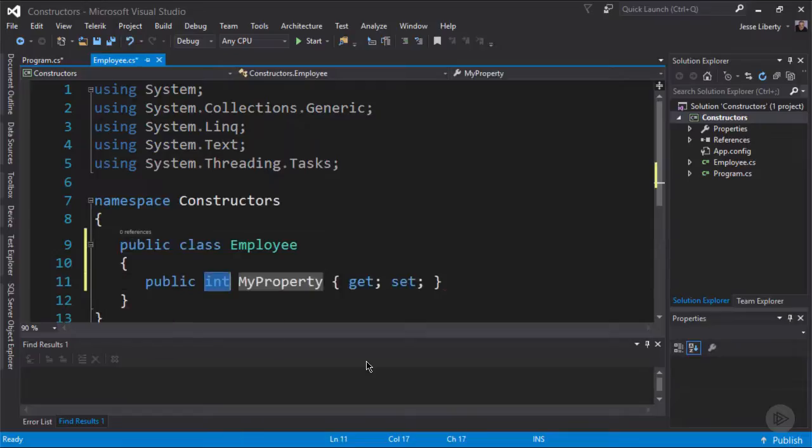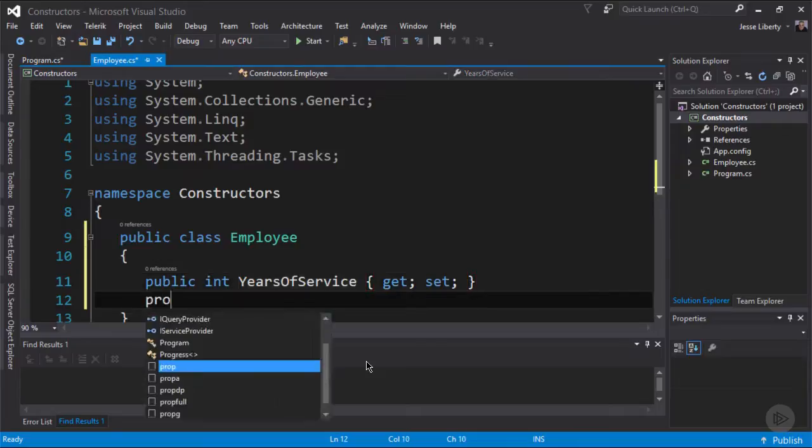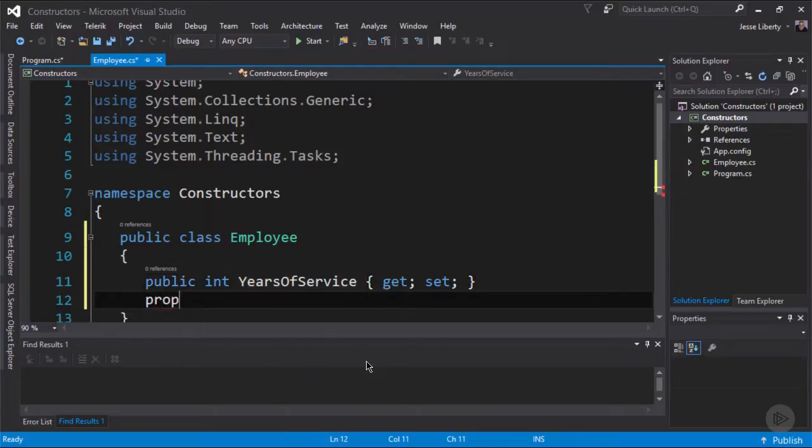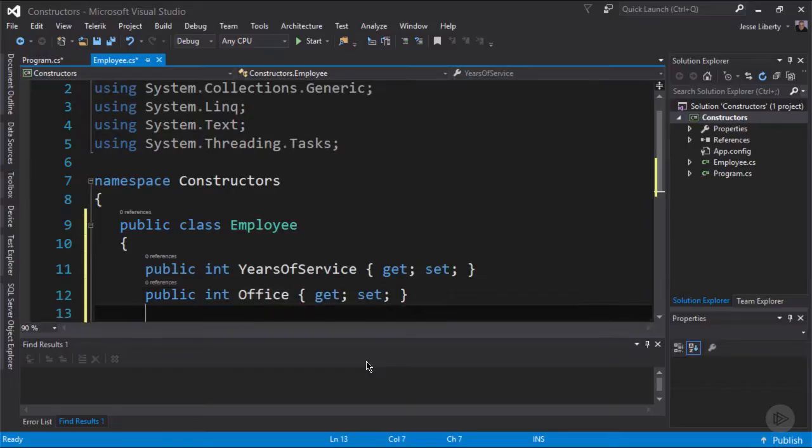An employee is going to have a couple properties. The first will be of type integer, and that will be years of service. How long has this employee worked at this firm? And the second, which will also be an integer, is going to be the number of this employee's office. So that's our employee class.